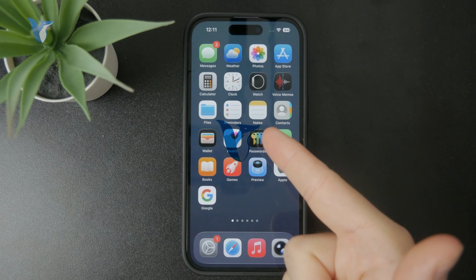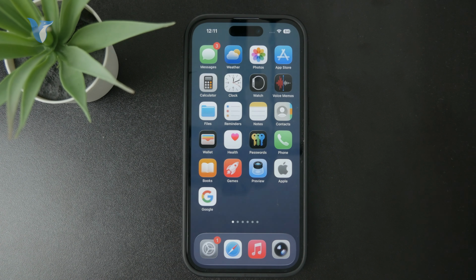So where do you find your email password? Let me explain that and show you all of the ways you could find it.